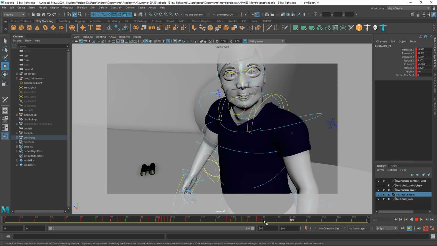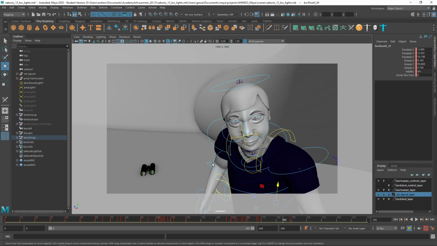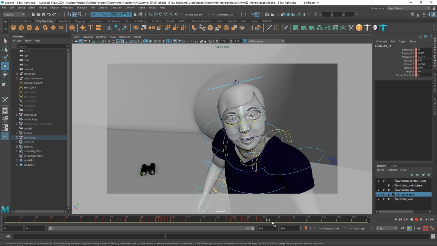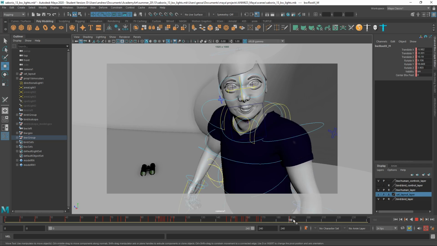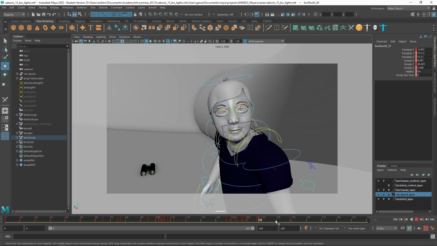So I would tone that down, but I would also say, during this period of time, he could use another pose or two. His arms are totally frozen. His spine is totally frozen. So I would put another pose or two into this period here to kind of bring him to life a little bit more.